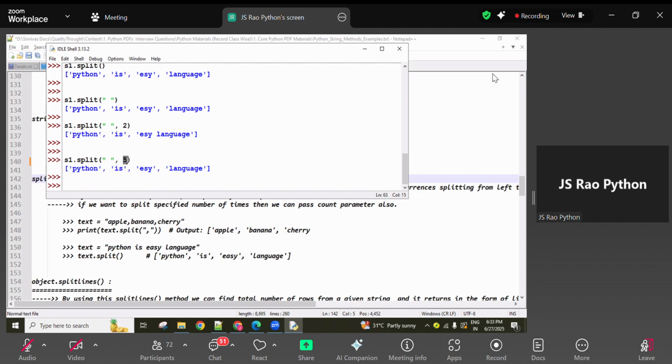So here I gave 5, but only 3 spaces are there. It splits at the available spaces. If more than 5 spaces were there, it would split only 5 times, and the remaining string is returned in normal string format. But here there are fewer than 5, so it splits only as many times as are available. Okay, no error here.